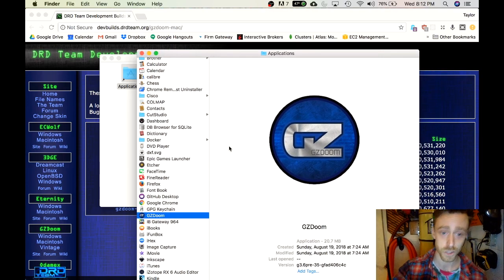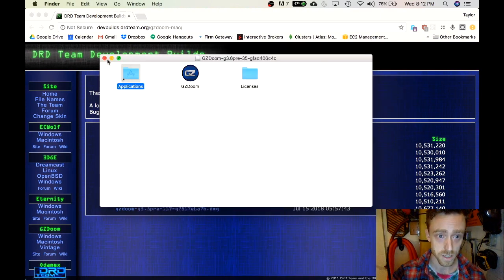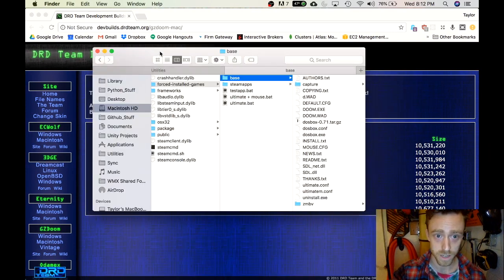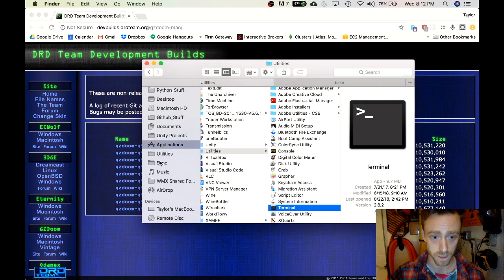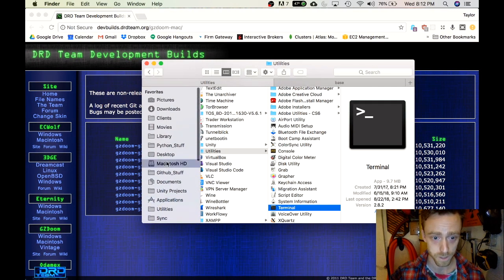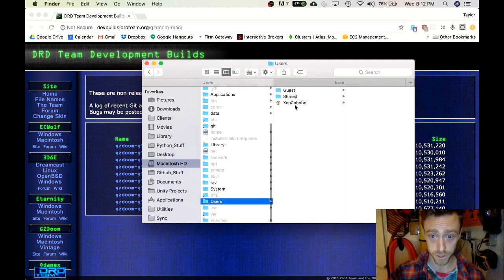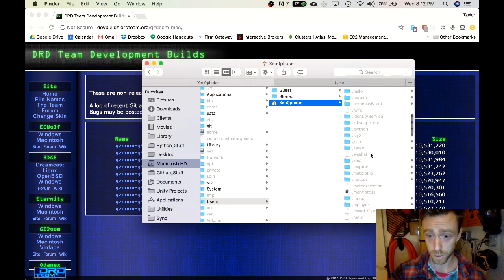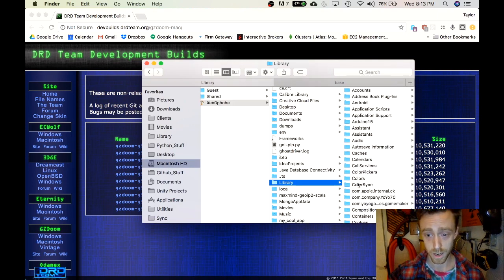Now you could use the terminal to find it, but since I'm guessing most people viewing this are not quite as comfortable with that, we can just simply go in through the GUI. So go to your hard drive, go to users, find your username. Then we're going to go to library. Okay, now this is a hidden folder.